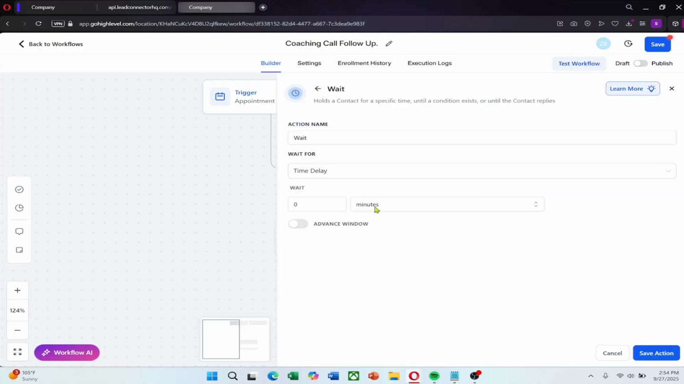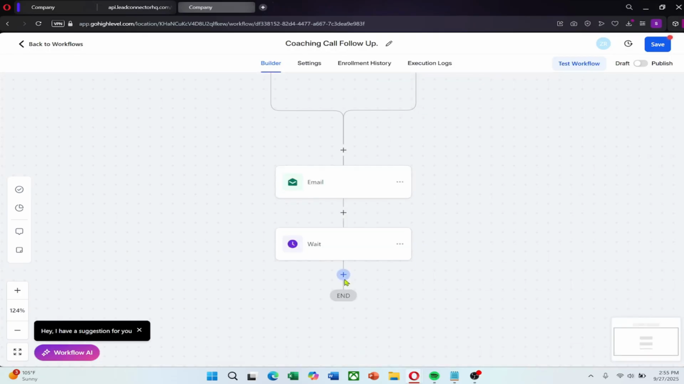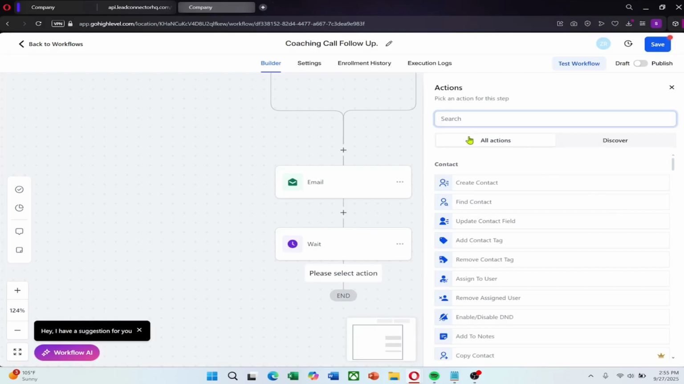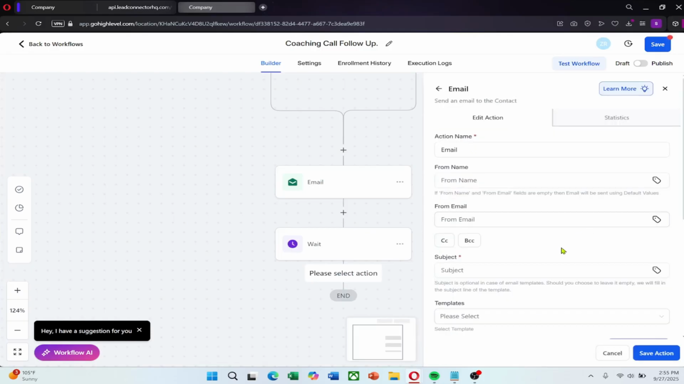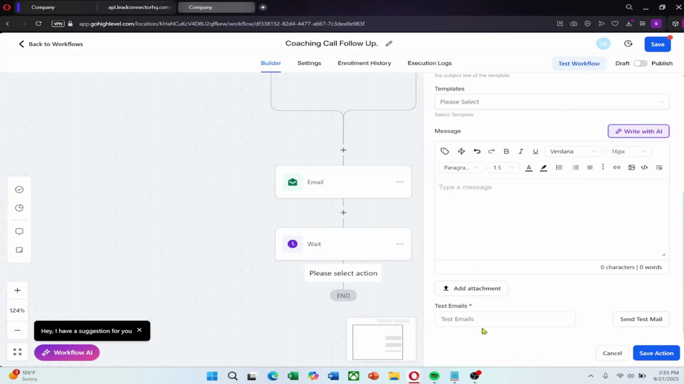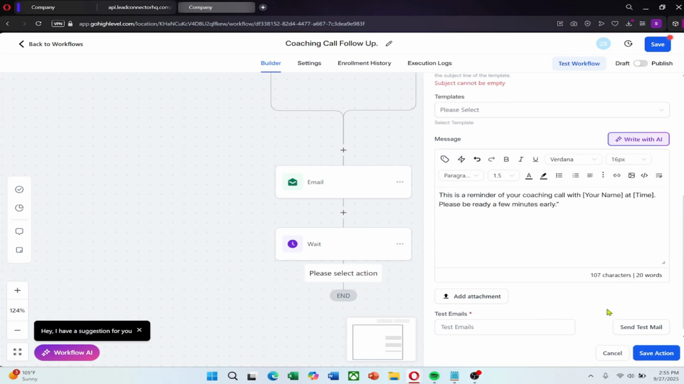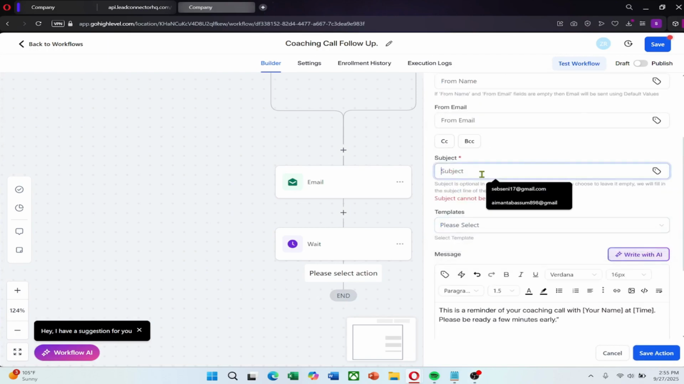To make sure clients remember, add reminder steps. You can wait 24 hours before the session and send a reminder email, then wait 1 hour before and send a reminder text. For example, this is a reminder of your coaching call with your name at time. Please be ready a few minutes early. These reminders reduce no-shows and show professionalism.